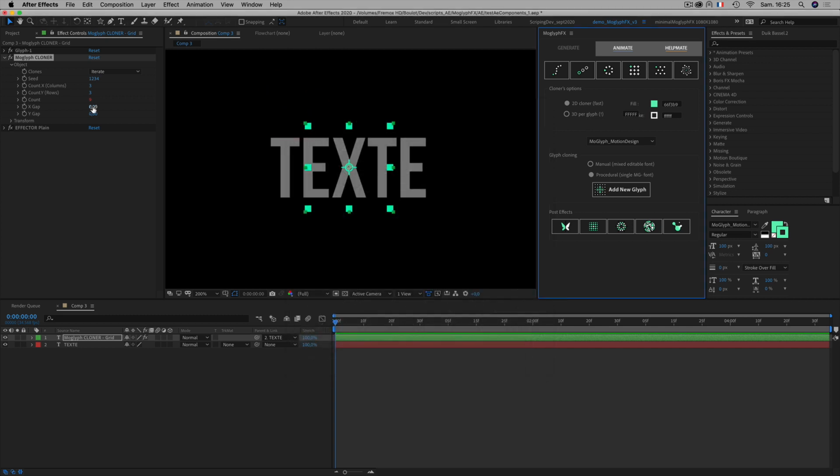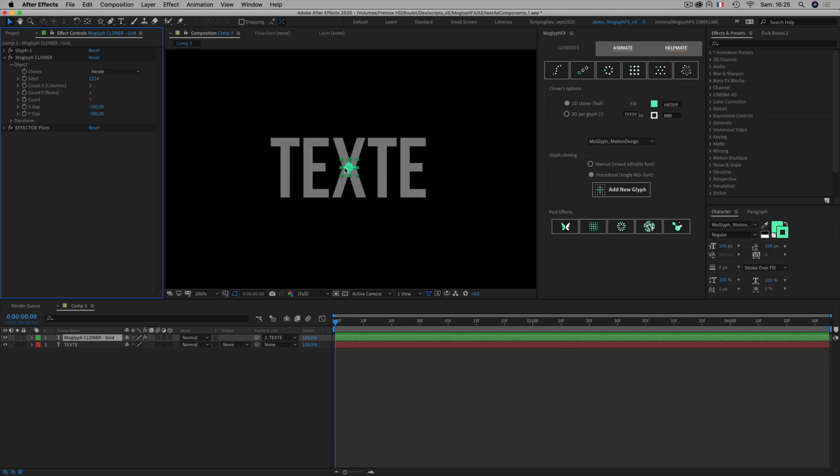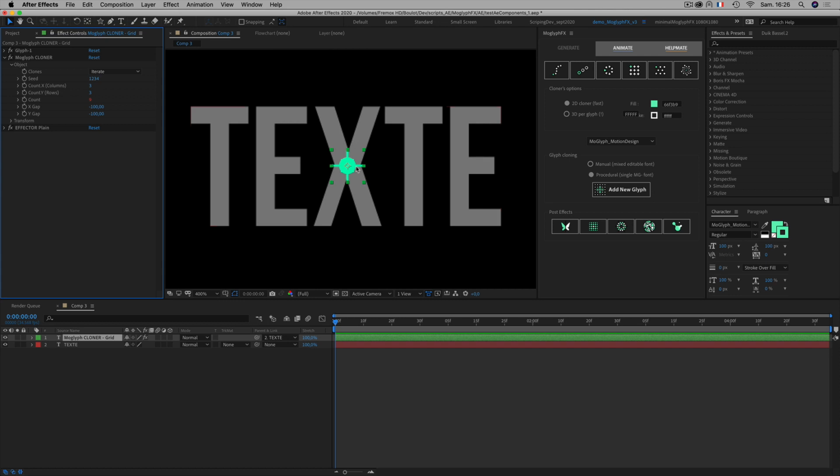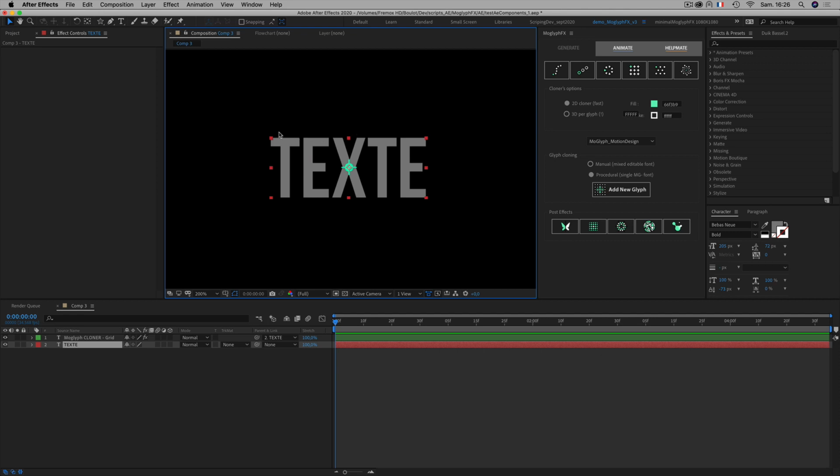So if I type here in the X gap minus 100, and if I do the same thing in the Y gap, so minus 100, as you can see, all my glyphs are now at the exact same place. And this is cool because I have zeroed out all the dimensions. I just have now to calculate with some expressions the width and the height of my parent layer. So don't be afraid, it will be really easy and fast to do.